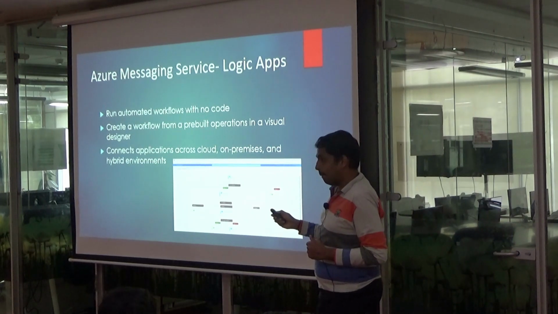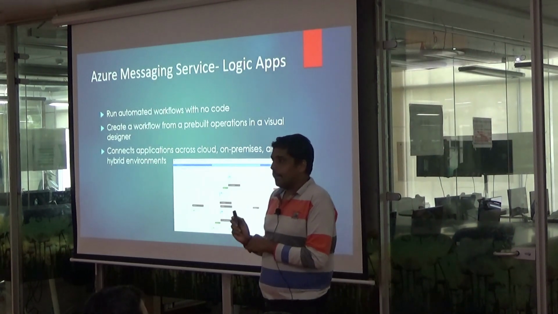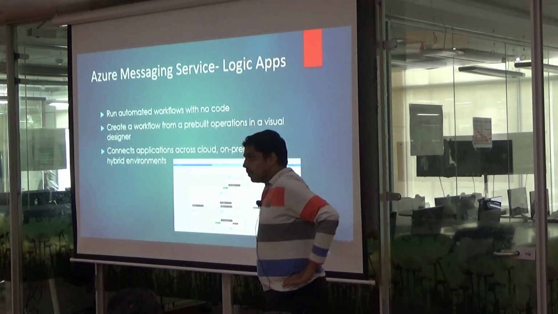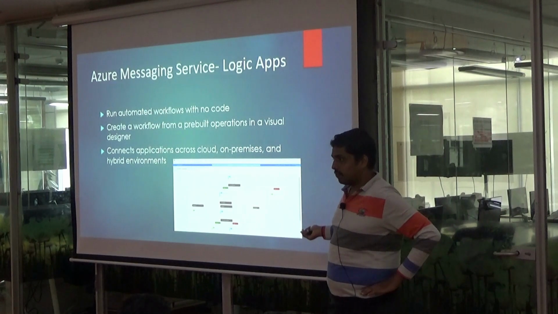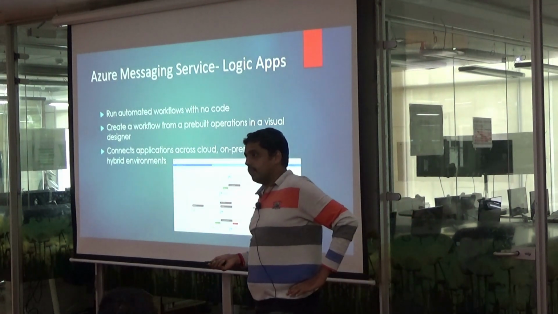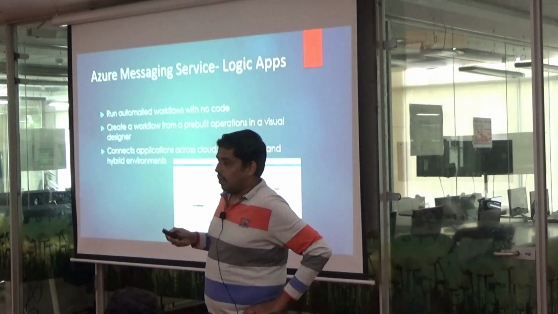Which language? How do we write the rules? Is it some JSON or how? No, it is a visual editor. Okay, so it's just a visual editor. Can we get an option by uploading JSON or something like that to create it or not?